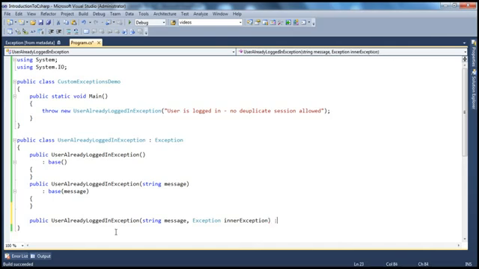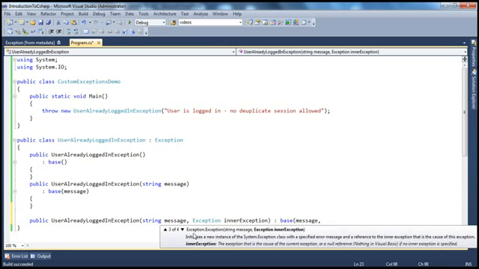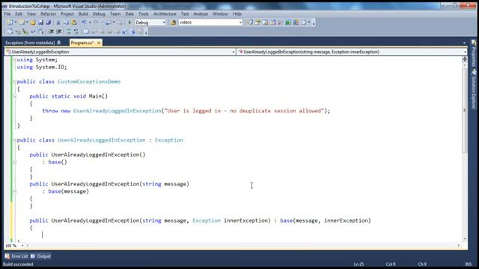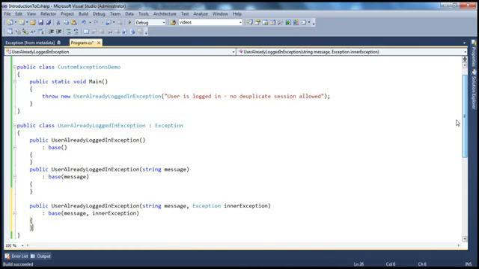And what you do here, you call the base class constructor passing in the message and inner exception. We have already seen that this base exception class has that constructor. So call that overloaded version of the base class constructor and pass in the respective parameters. So now we have provided another constructor as well. So now using your class, it's also possible to track inner exceptions.